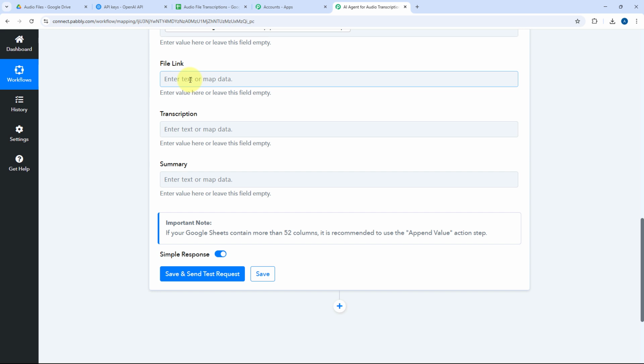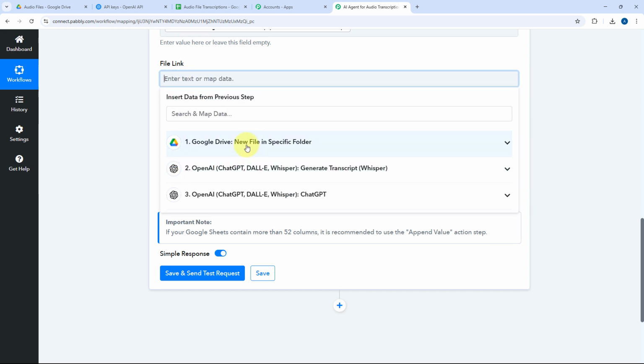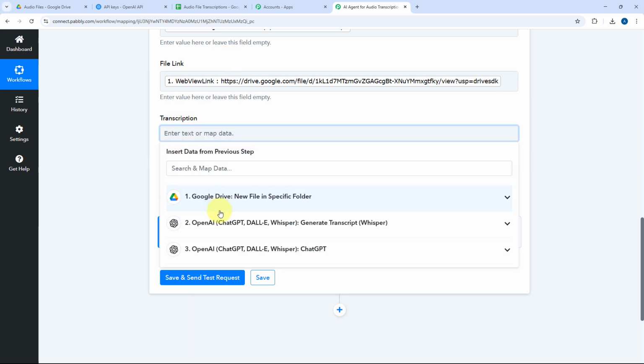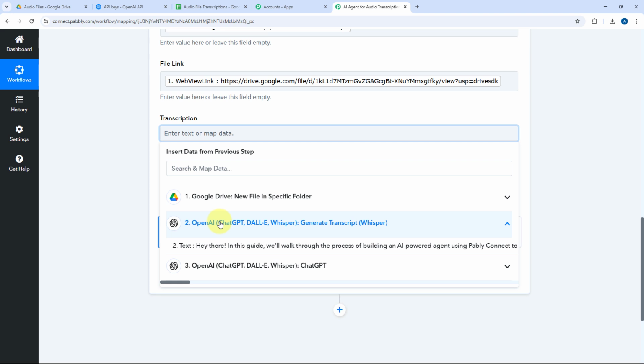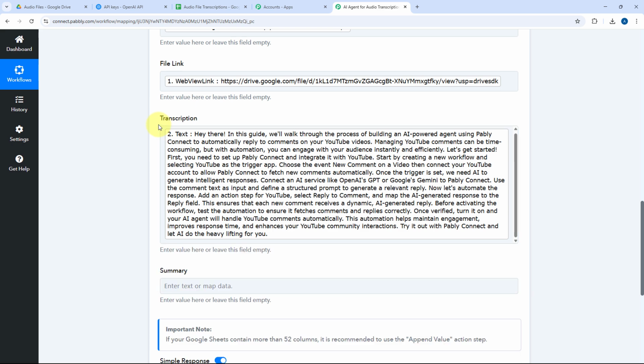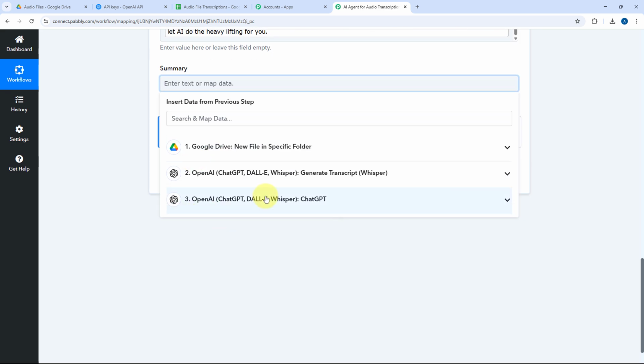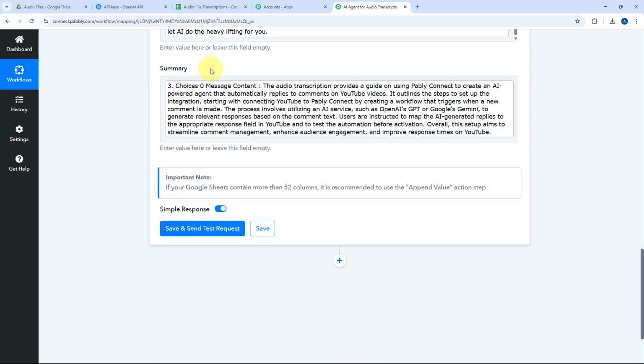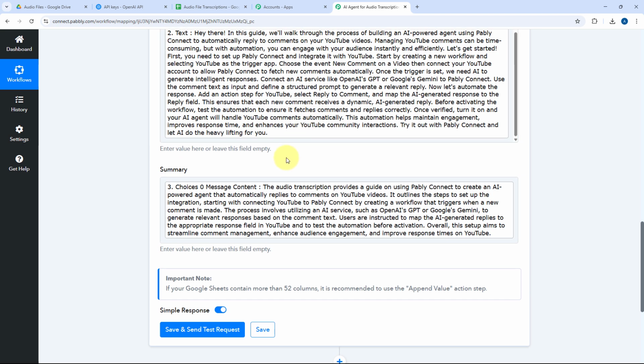Then here it is asking us for the file link. So we'll just click here, and from Google Drive, I'm going to add the web view link of the file and map it. Then here in transcription, from OpenAI's Whisper, we have received the transcript. We have generated the transcript of the audio file. I'm going to map the same response of transcript over here. And here in summary, using ChatGPT, we got the summary of the transcription as well. So I'm going to map the response of summary over here.